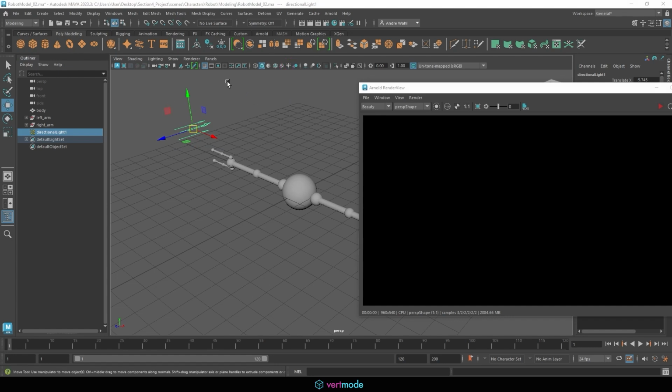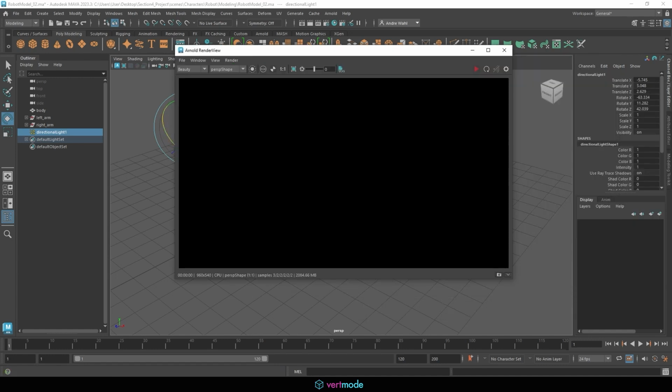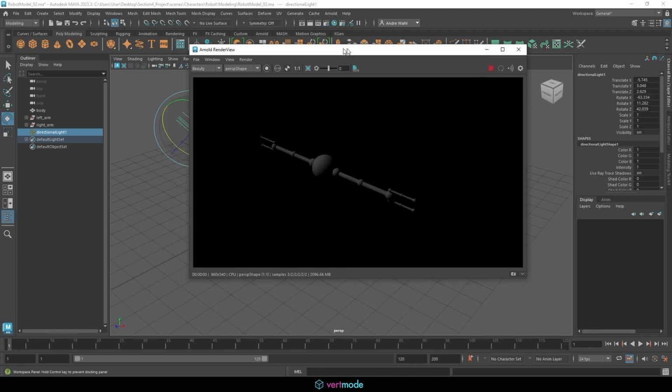This just gives us a preview of where the light's going. I'll change the angle so it's a little bit more interesting, and we can come back into our render view. Now if I click this render button, you will see it's going to render out our character. And this is the result we get.